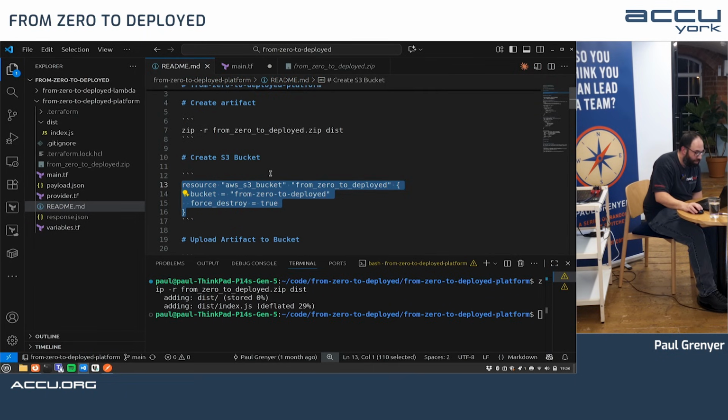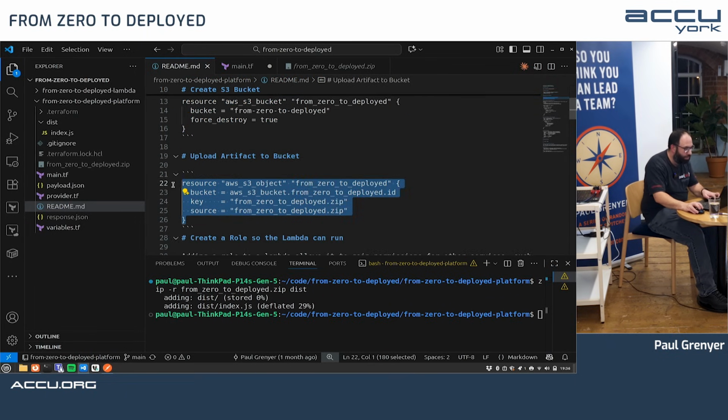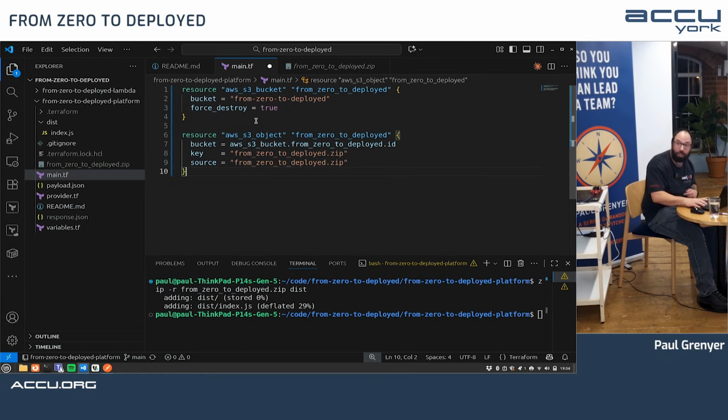Then what we're going to do is take the artifact from my hard drive and put that into the S3 bucket. So this is an AWS S3 object. It's an object we're sticking into our S3 bucket. I start off by saying which bucket I want to put it into. I then say the key, which is what I want to call the object once it's in the bucket, and then the source, so where the zip file is going to come from, which is just on my local drive.